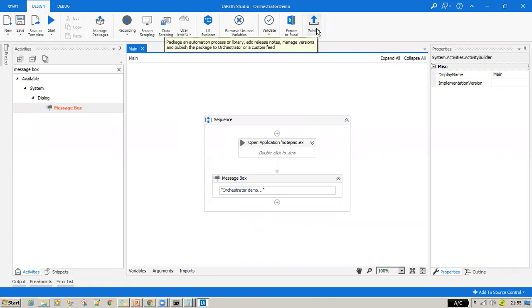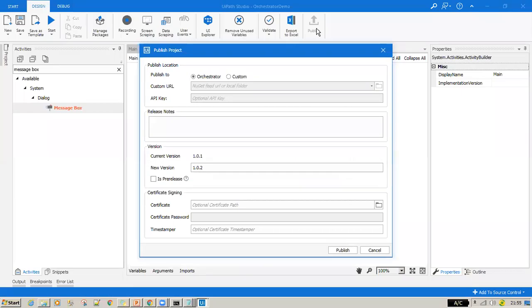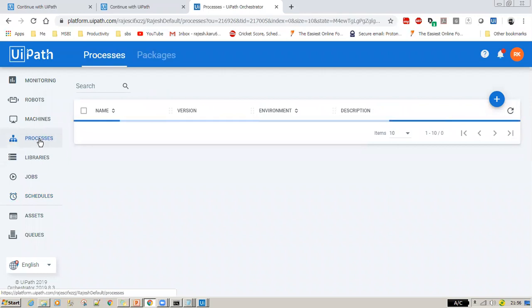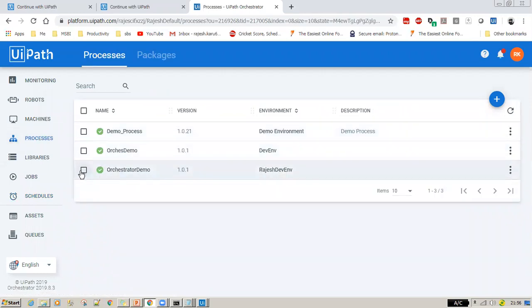Now watch. I am republishing this package. If you remember correctly, guys, previously when I tried to publish, the version was 1.0.1. Now it is automatically showing the newer version of the package, which is 1.0.2. Currently, which version is it? 1.0.1. How we can check that is, go to your processes, select your process, and go to more, view process.